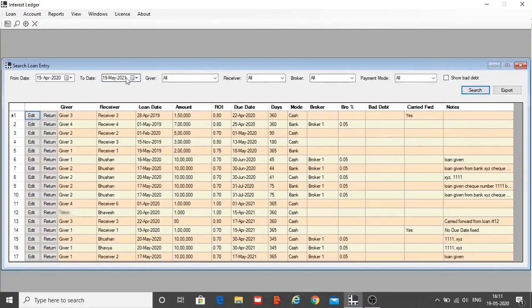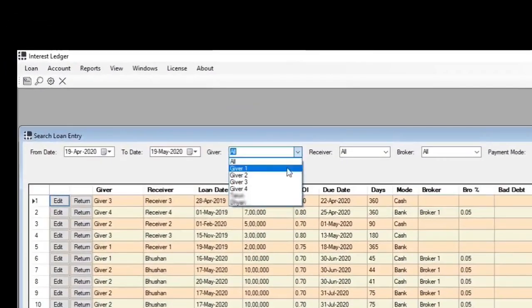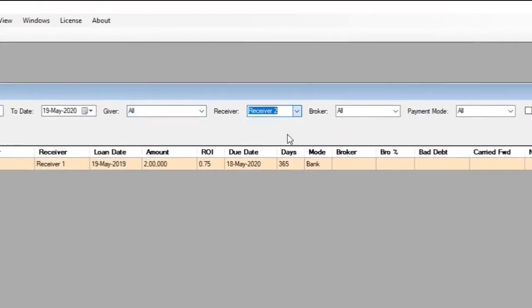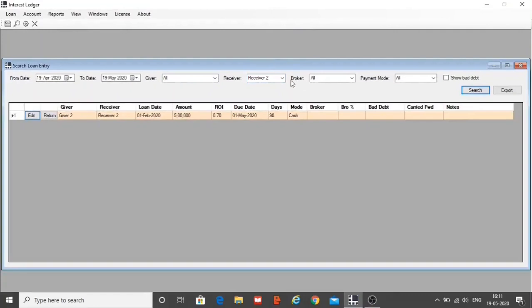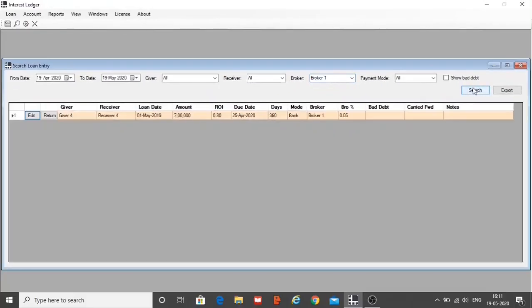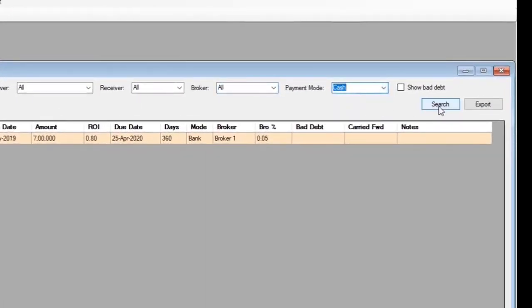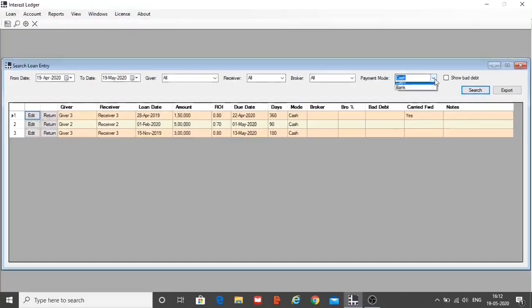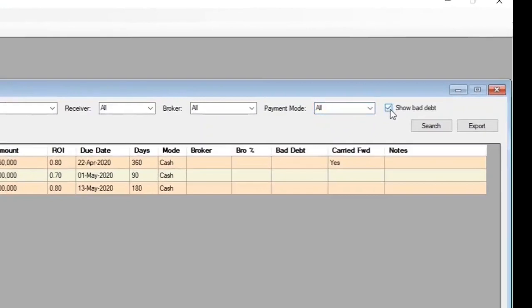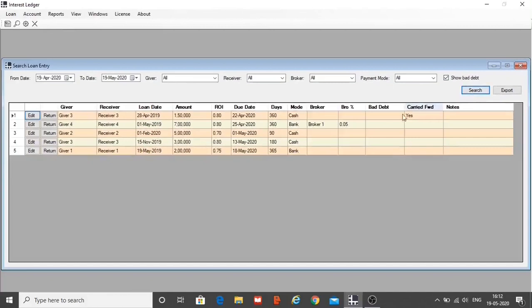To see the entries of any particular giver, select its name and click on search. To see the entries of any particular receiver, select its name and click on search. Same way, to see entries of any particular broker, select its name and click on search. You can also filter by selecting payment mode. If you want to include bad debts entries also, then tick on show bad debt checkbox and click on search.